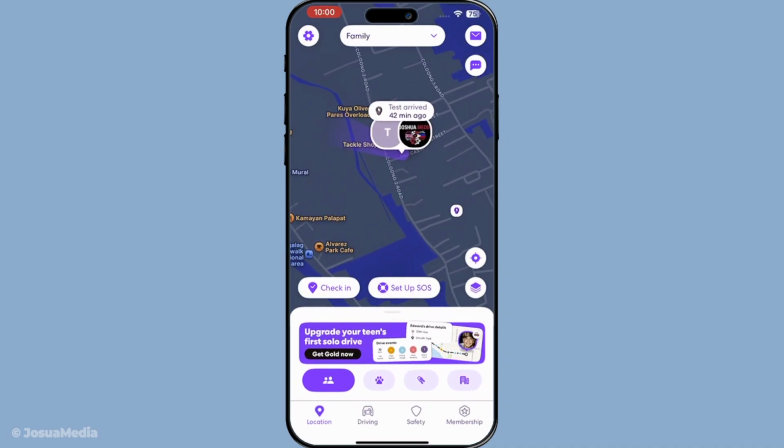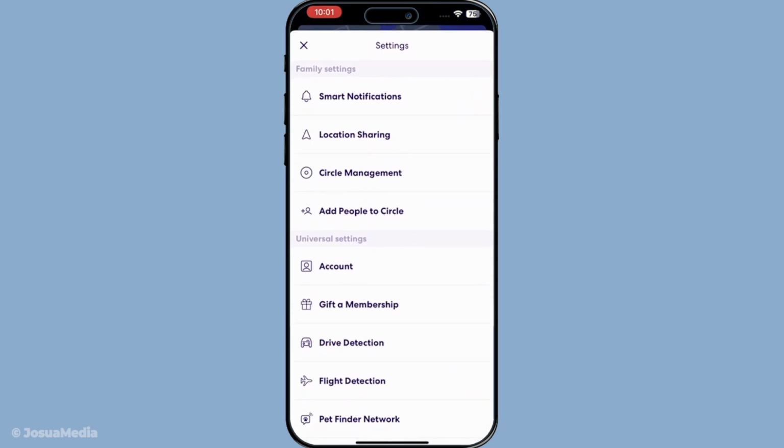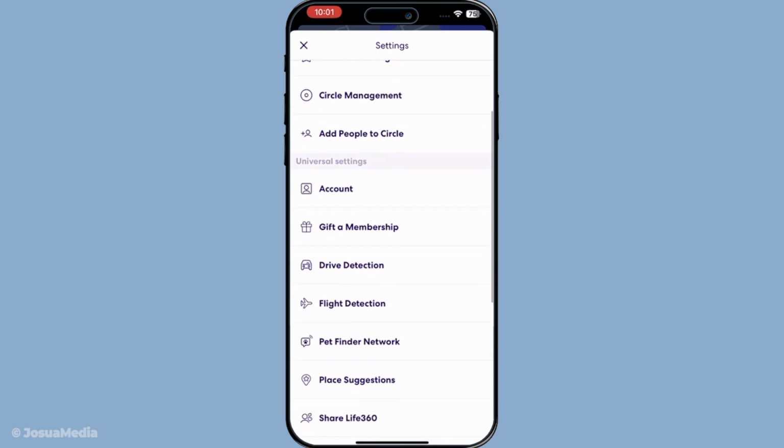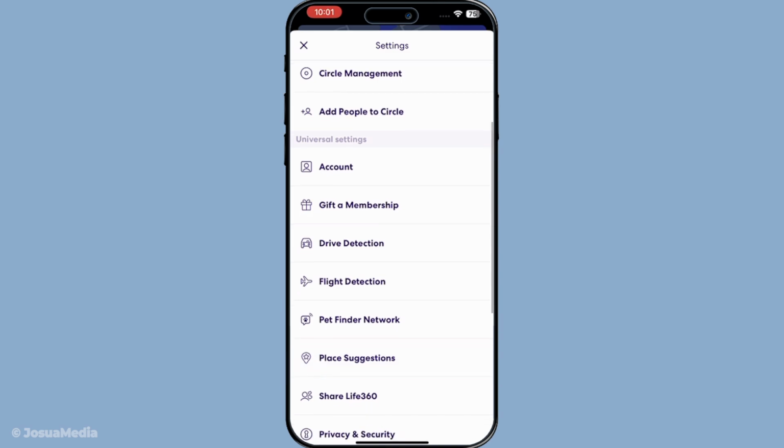From here, I'm going to look up at the top left corner of the screen and tap on the settings icon. That little gear icon is where Life360 keeps all of the important options related to your account and your circles, so go ahead and tap on that.